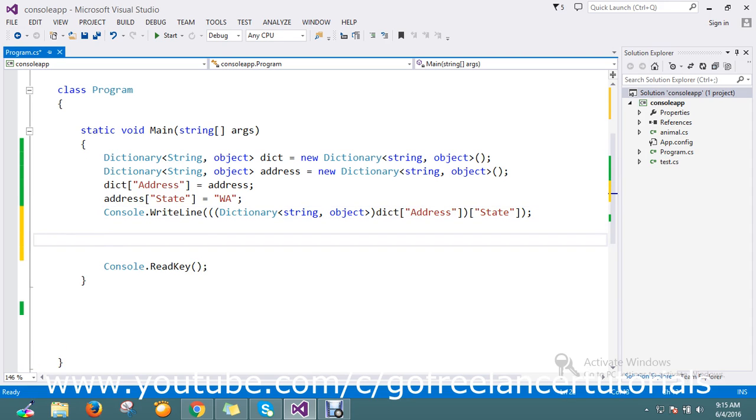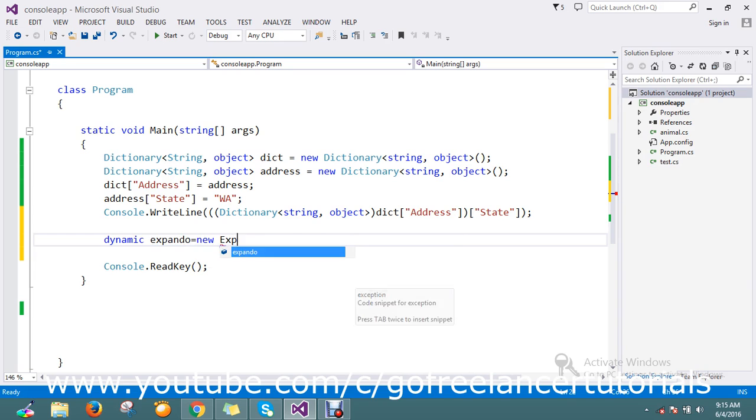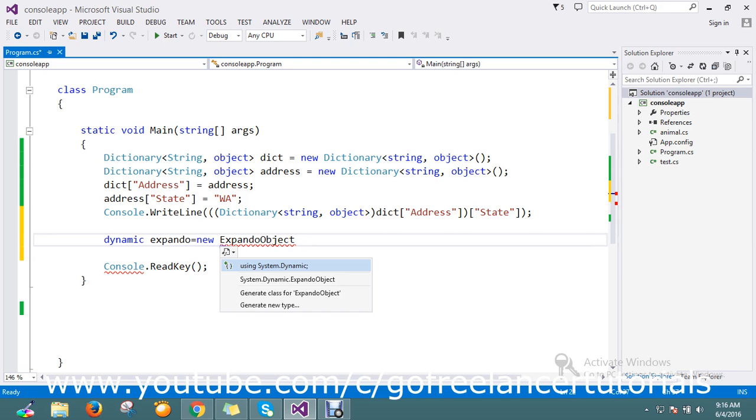I'll just add here. I'm going to create the dynamic variable. Once I say expando, you will get to know what exactly it's going to do. So expando equals, I just declare this as an ExpandoObject. One sec. ExpandoObject, this will be in the namespace System.Dynamic. Okay, I just created the object of ExpandoObject.